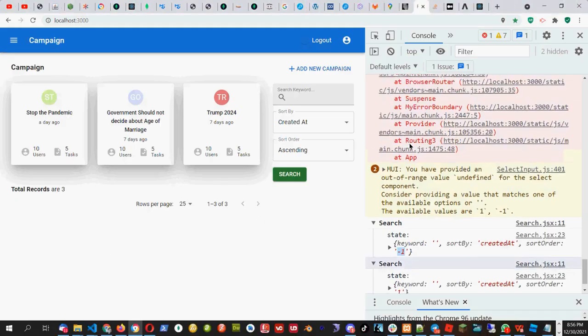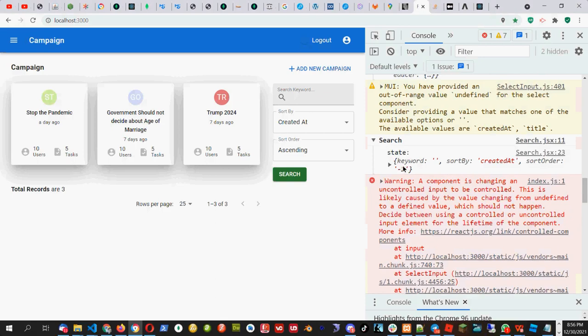So now if you see, I'm getting this warning. Can anyone tell me how to fix this warning? If you have a solution, just put it in the chat. I'm getting a warning. What should I do so that I do not get this warning?